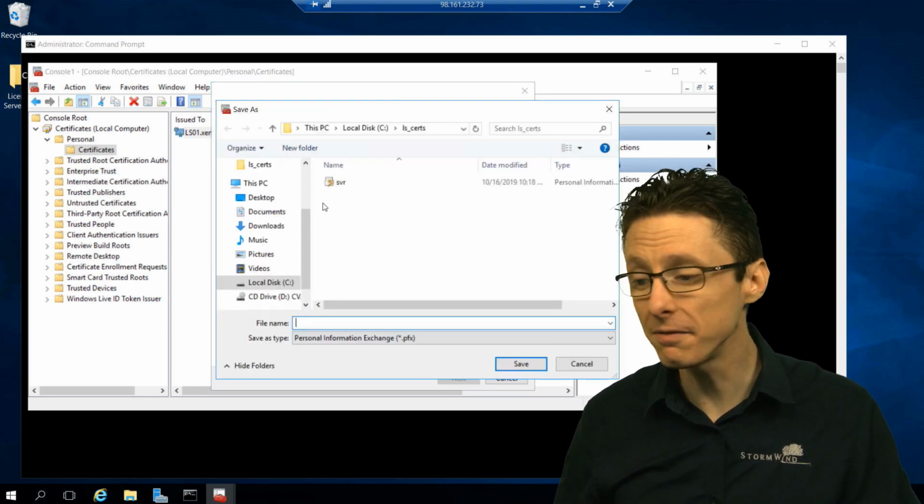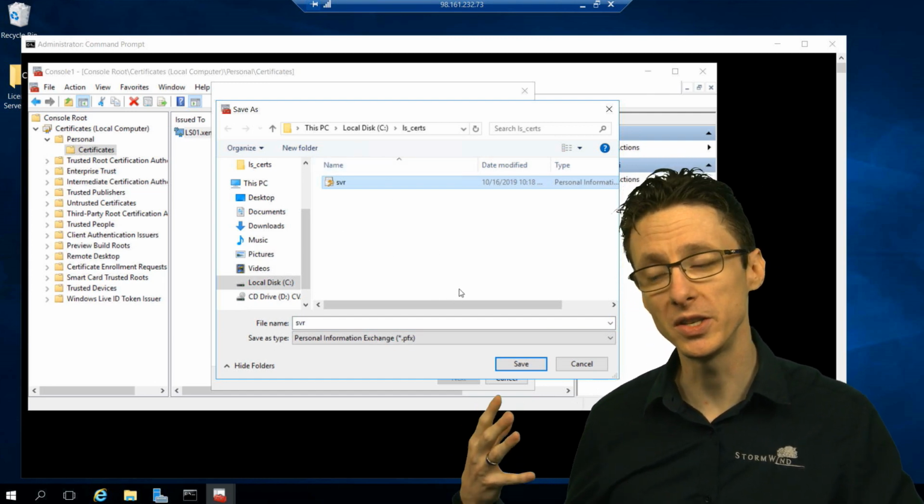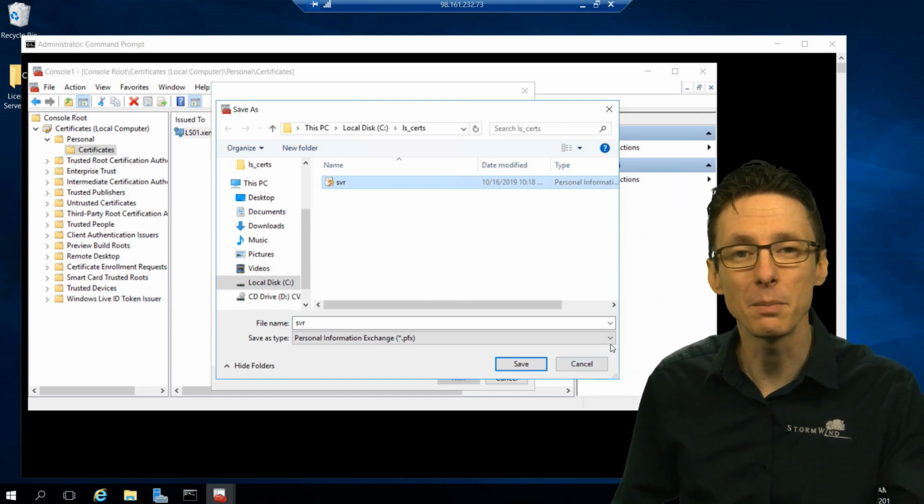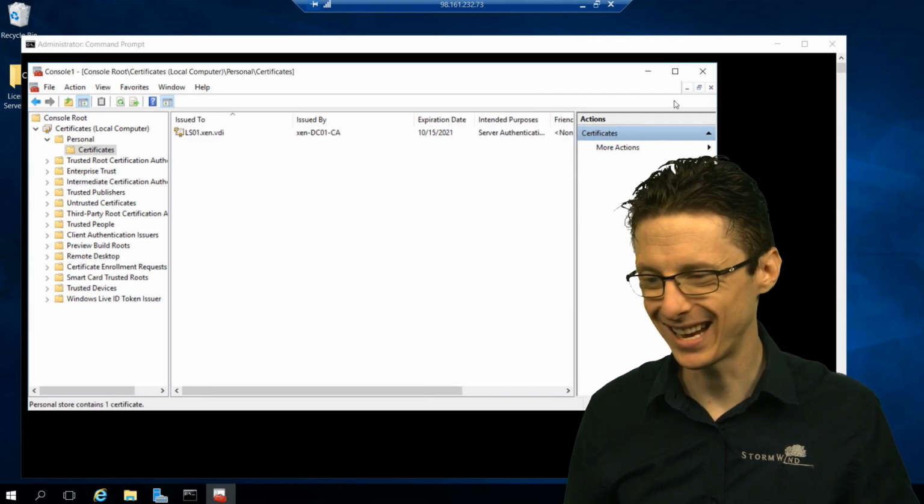Browse to where you want to save the key. So we can save it right here, but I've already actually exported it, so we don't need to. But you save it somewhere and make a note of where you've actually saved that .pfx file. So we'll cancel out of all this though, because we've already got that.